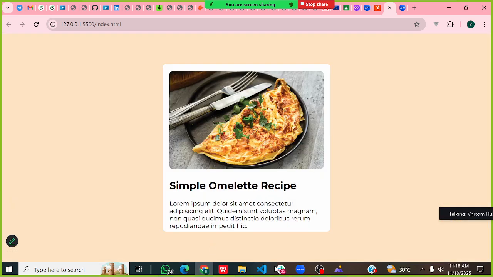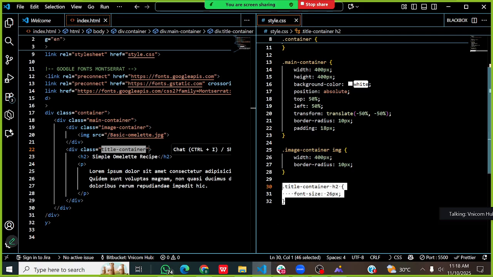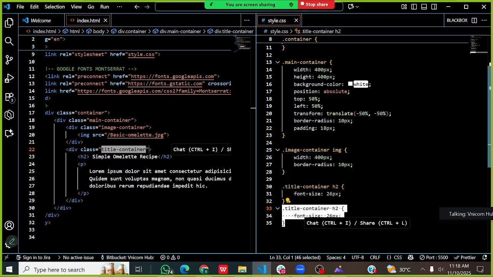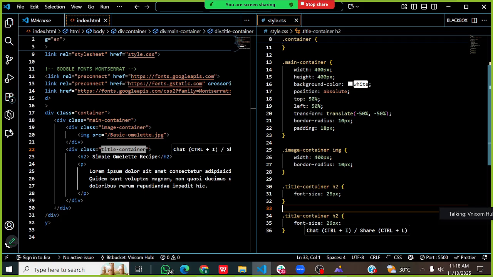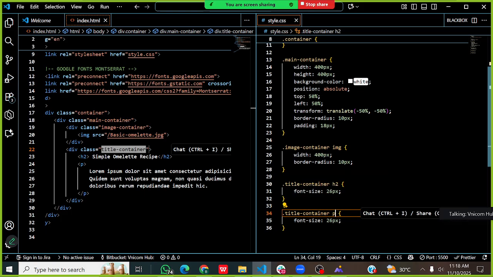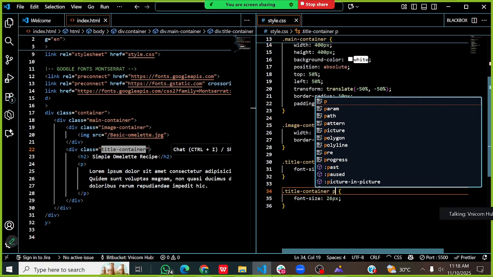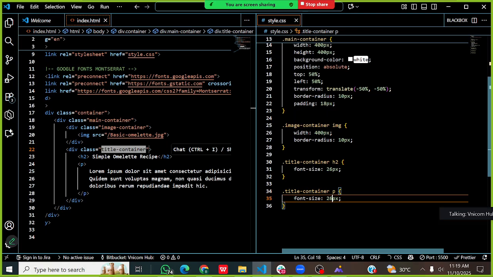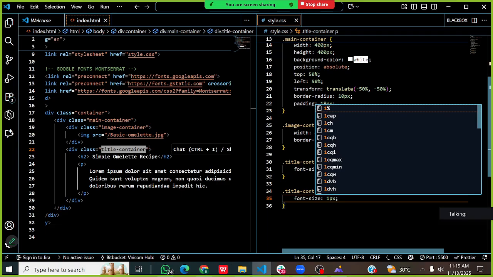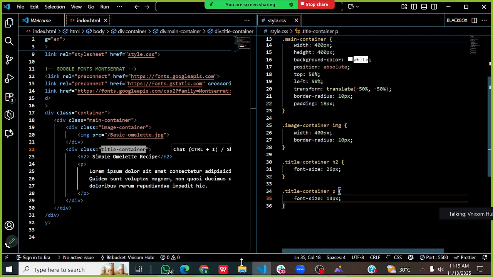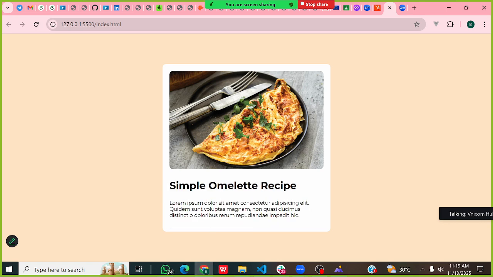This paragraph text is too big. I'm going to duplicate this, then change the h2 here to the p tag. So you just need to keep adding everything there. Let's reduce the text. For the p tag, I'm just increasing and reducing the font size. You can see it's reduced a bit.